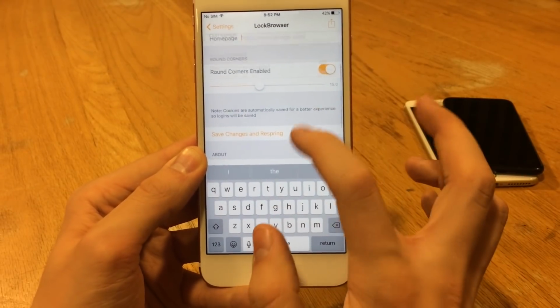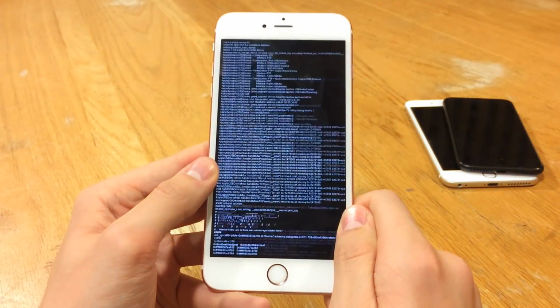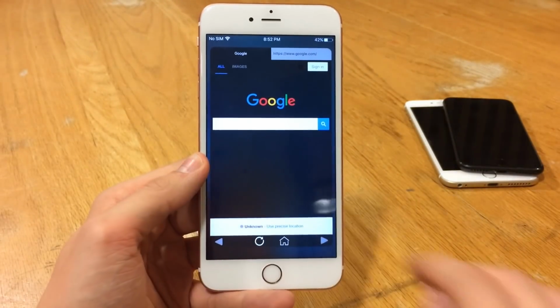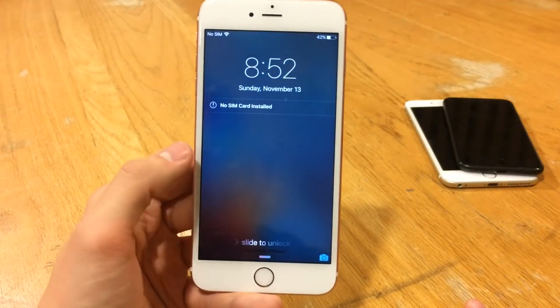And of course, save changes and respring after you're done making all your changes. We're just going to go ahead and do that. And there's our cool little springy animation there. But once our device is back up here, we can just swipe over. And now you can see it has the dark mode, which is actually really slick. But yeah, guys, once again, Lock Browser.